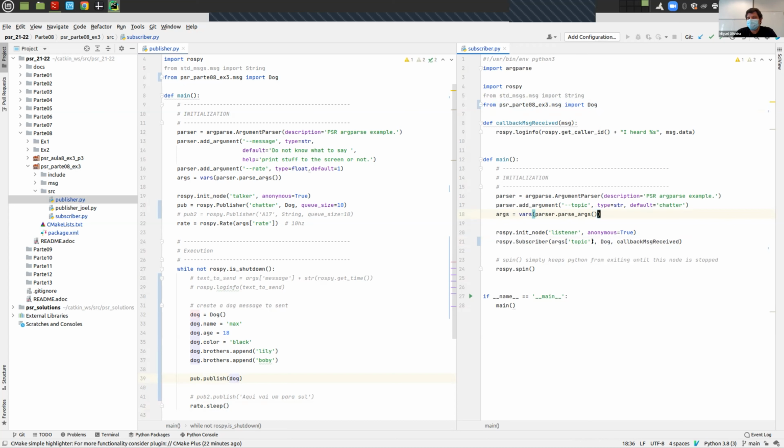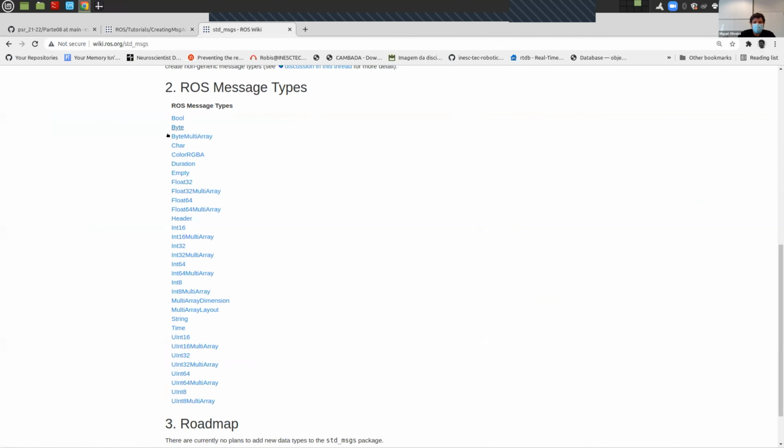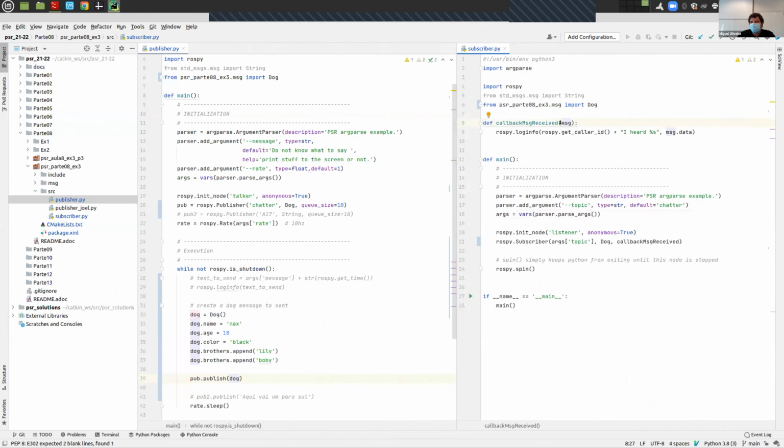Now, what is the problem? When I receive a dog, I'm going to call this message. And before this message was of type string, if you remember. If we go to the ROS standard messages, and if we go to the string data type, it contains a field called data. This is the reason why here we go to msg.data, this part here, okay?